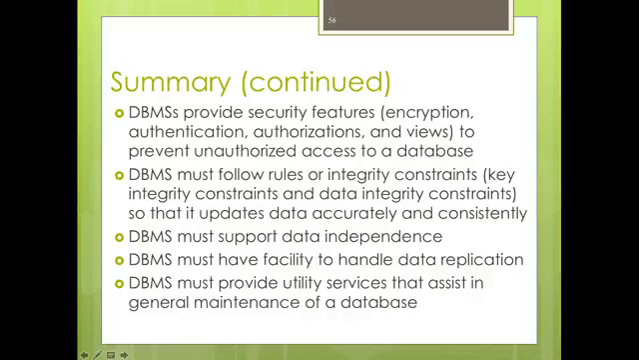The DBMS does have to be able to support data independence, which means we can make changes to the database without breaking things. We do have facilities to handle data replication, so having the data in more than one location. And then utility services are going to be able to provide general maintenance to our database.